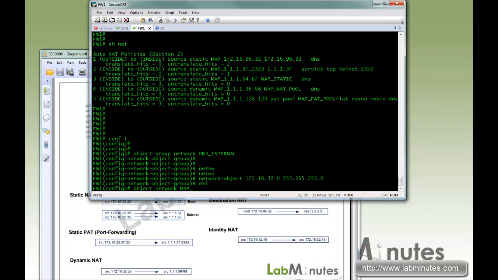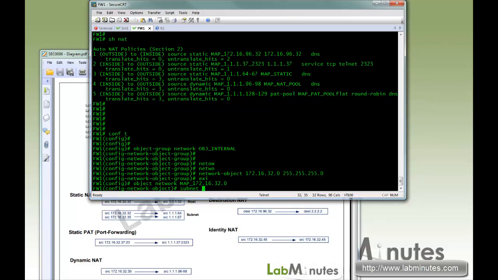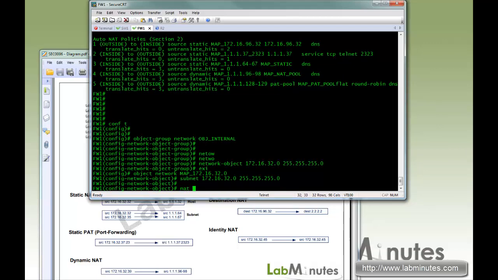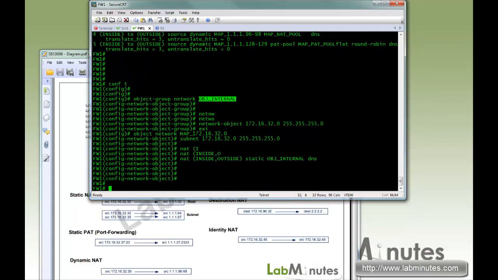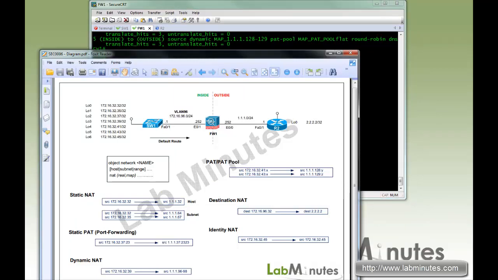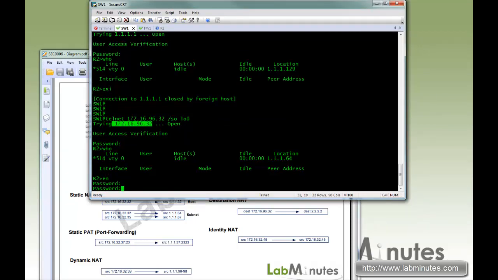So now we're going to do object network map 172.16.32.0. So subnet 172.16.32.0 255.255.255.0, and here NAT inside outside static, and the one that we created earlier, object internal, let's just do DNS. So the last loopback that we can use that has not been used yet is loopback 6 that we can use to test.